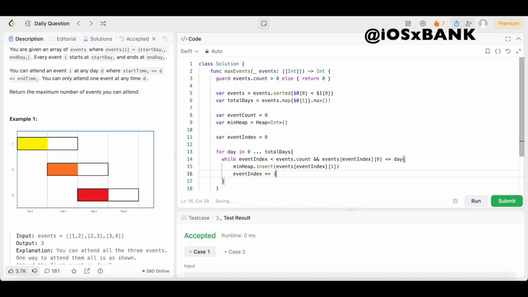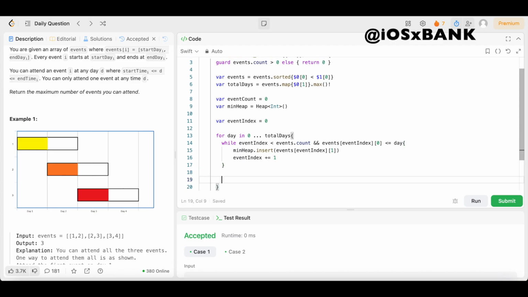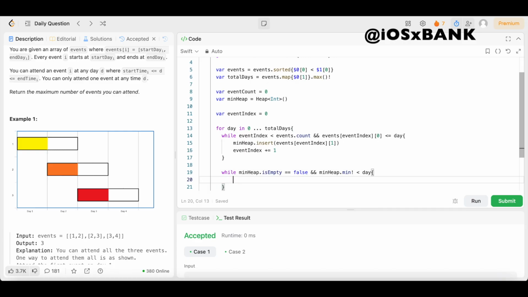Boom. Now we need to remove all events that have already ended before the current day. So to do that, we come underneath this while loop, we start another while loop, and we say while min heap dot is empty equals false, and two ampersands, min heap dot min exclamation point is less than day, we're going to open up the brackets and we're going to say min heap dot remove min, put the parentheses just like that.